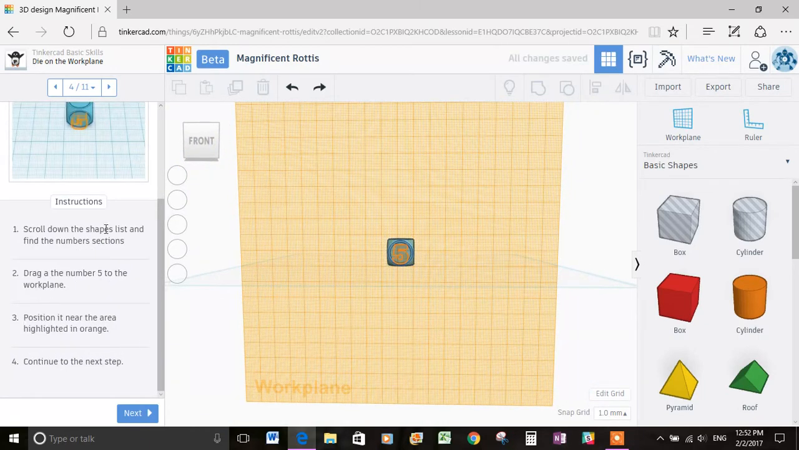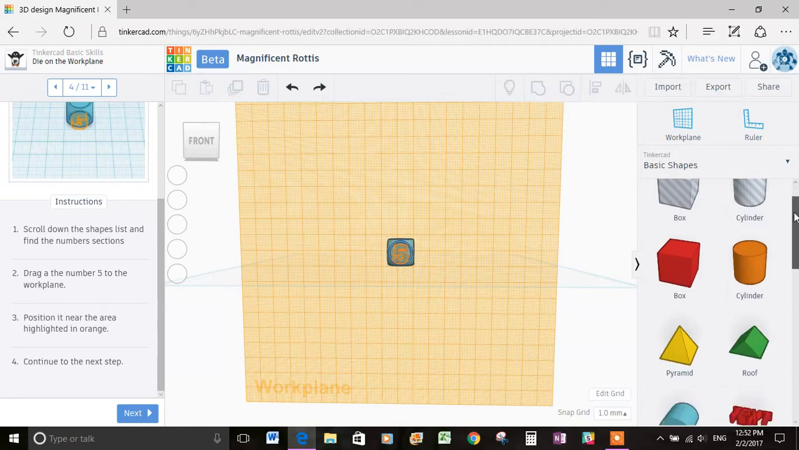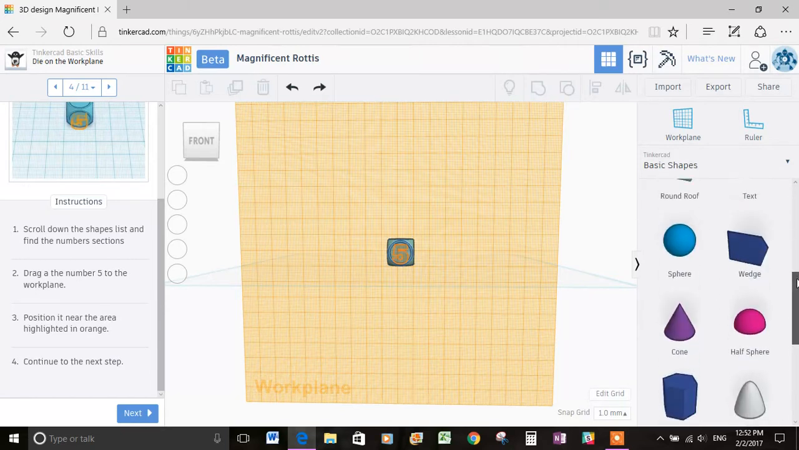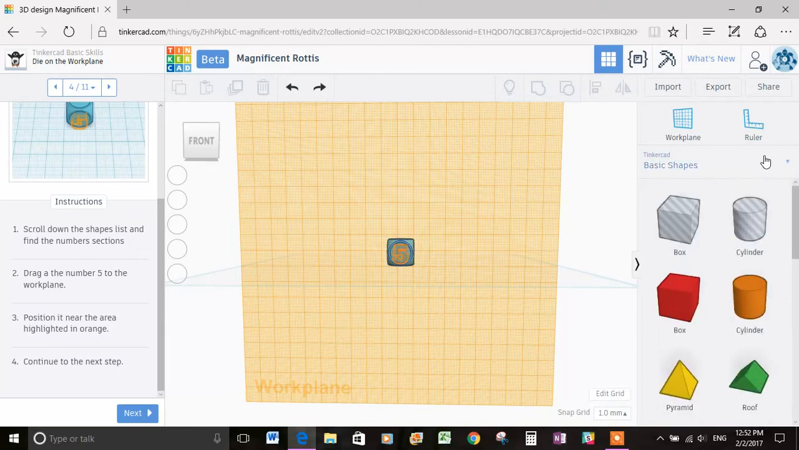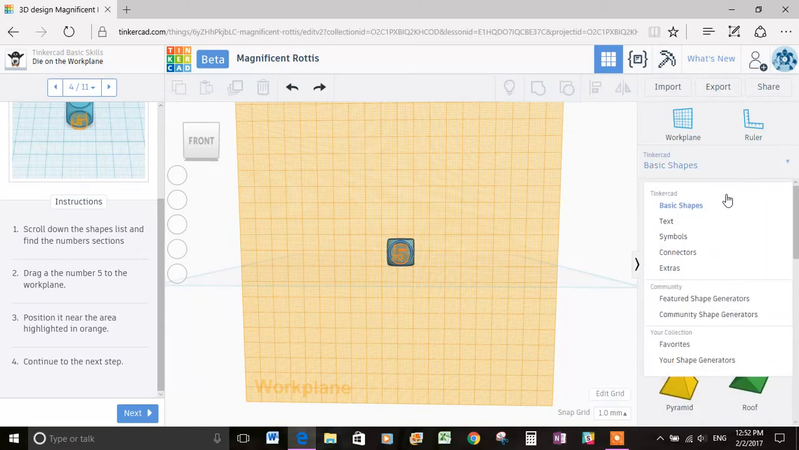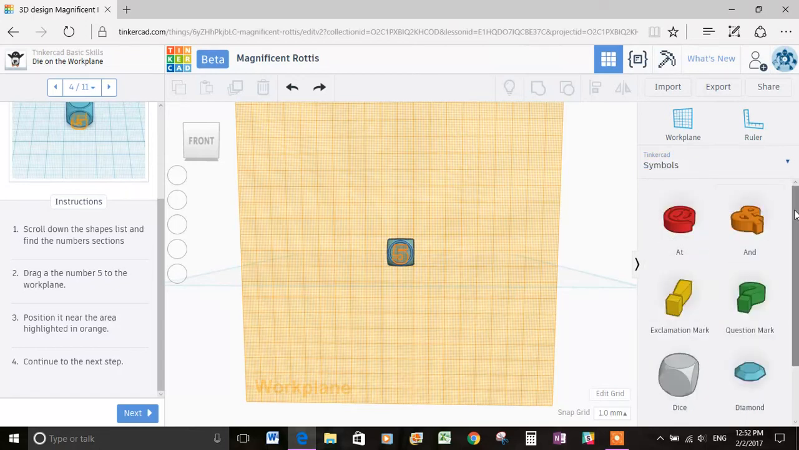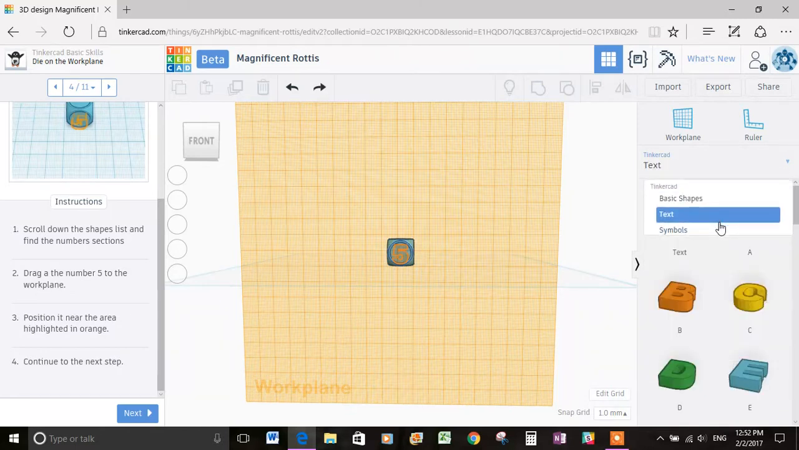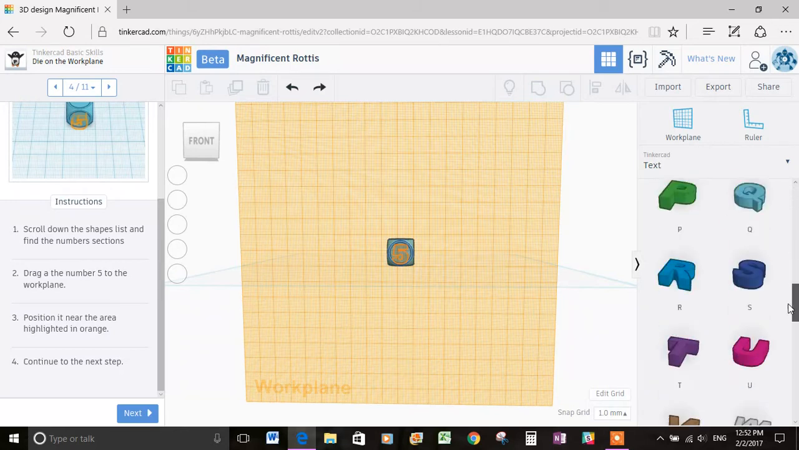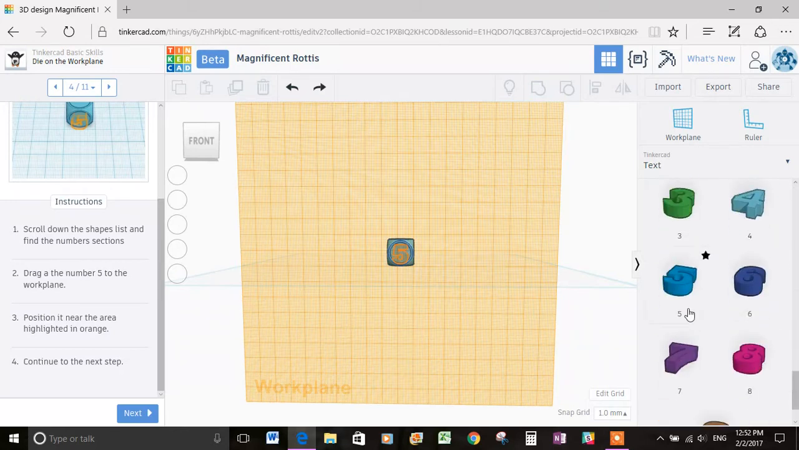Now it says scroll down the shapes list and find the numbers section. Drag a number 5 to the workplane. So I'm going to scroll down. I don't see any numbers. Here's some text, but maybe if we click on this, we can find some numbers. How about symbols? Let's see if it's in symbols. Not in symbols. How about text? Is it in text? Yep, sure is. There we go.